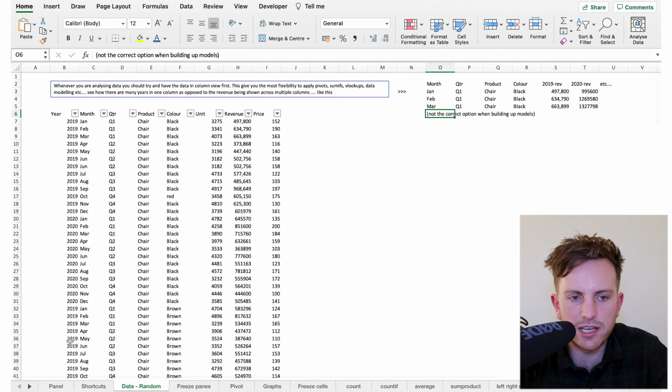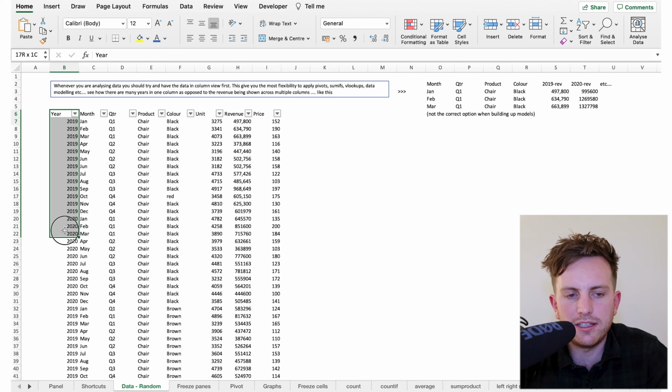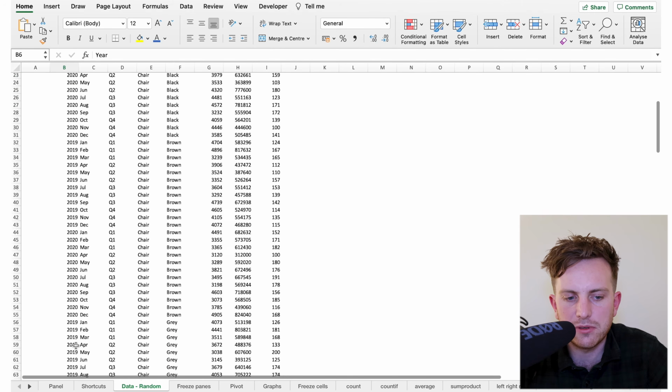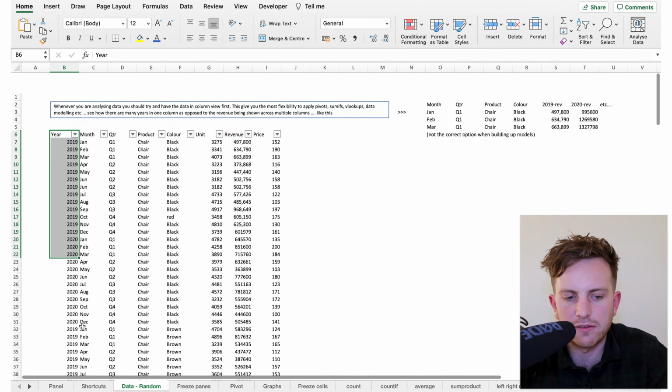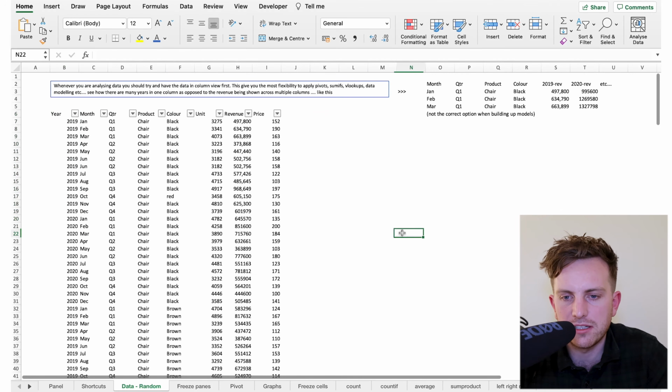Then in this sheet, what I have is basically a generic set of data that I use throughout the workbook. It sort of shows you how you should format data. So what do I mean by that? Well, in column B you have the years, and it goes down 2019, 2020. I don't have 2021, but you have both years, 2019 and 2020.